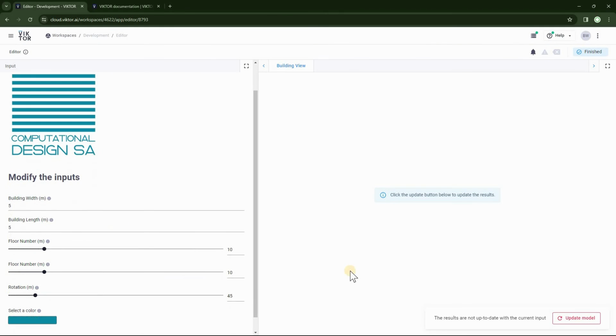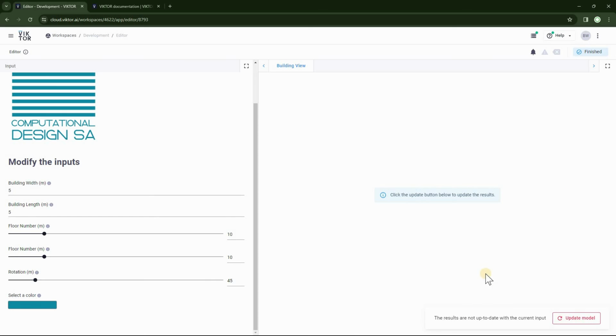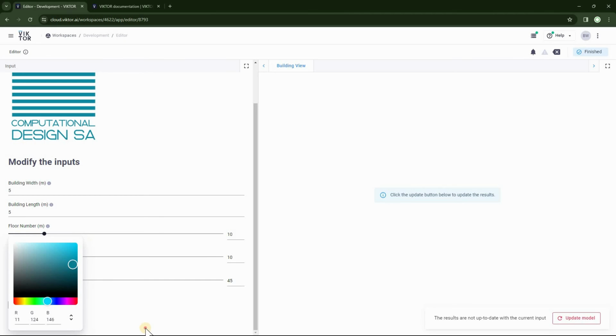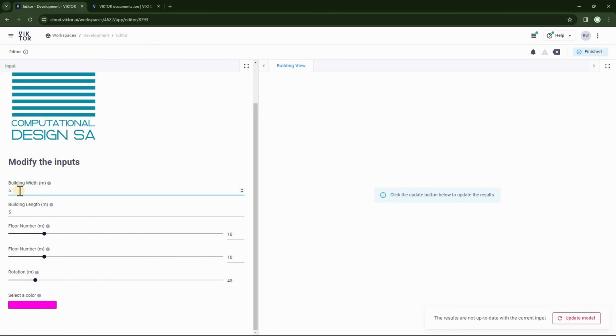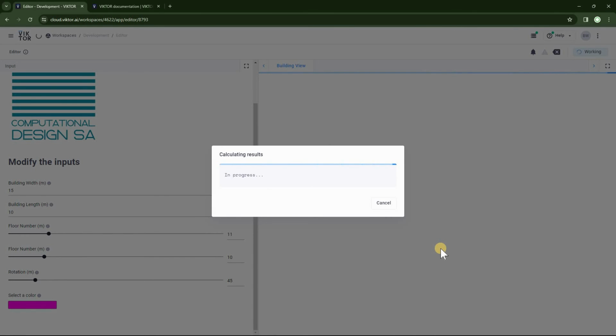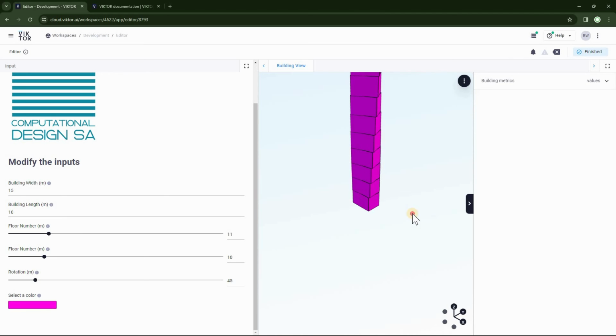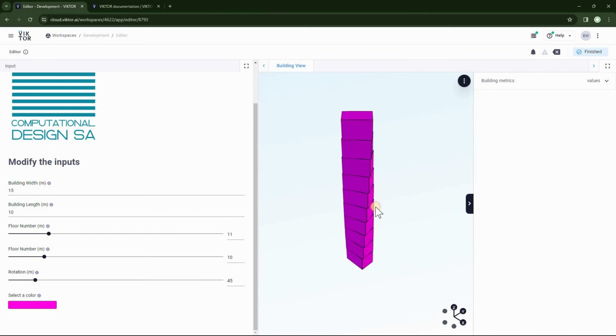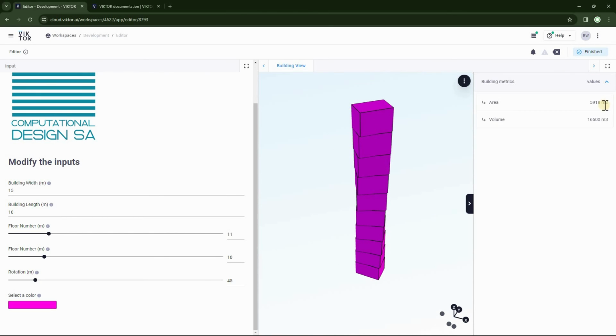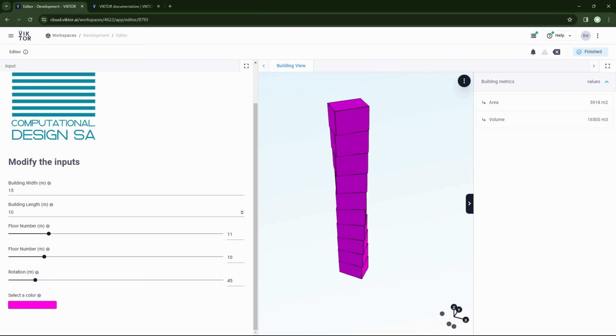So now, once the app is loaded, it won't automatically run. So now you see that update model at the bottom right corner, right? So I can basically change as many inputs as I want. Let's say maybe I want a pink, and I want my building width to be 15, and my building length to be about 10, and the number of floors, I can make it 11, and then I can update the model. Perfect. As you can see, everything is working correctly, and we also have our metrics changing over there, so that's all good.